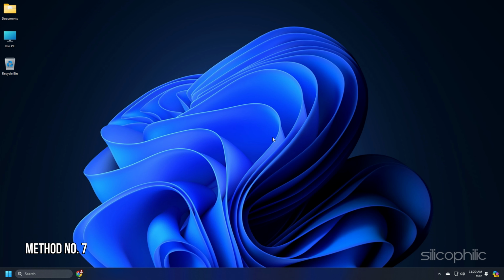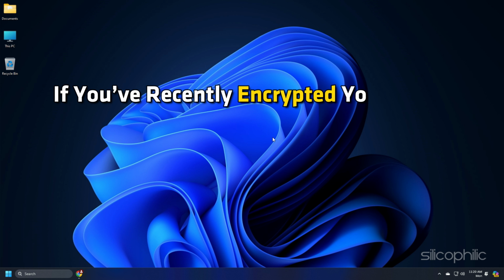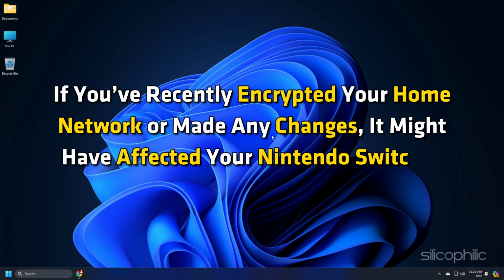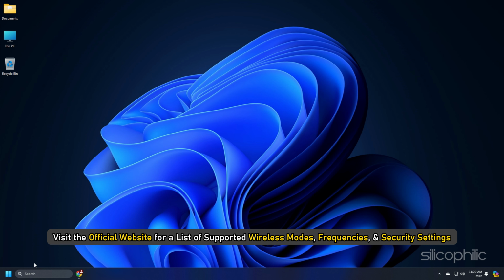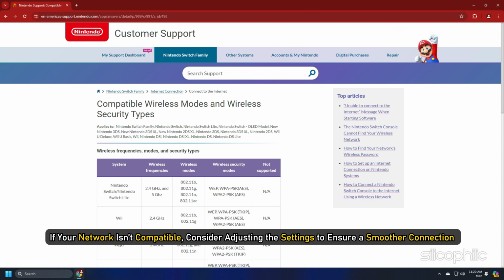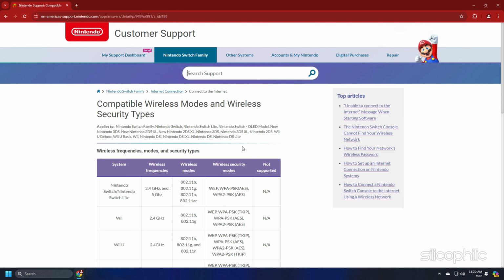Method 7. Make sure the network is compatible. If you have recently encrypted your home network or made any changes, it might have affected your Nintendo Switch's connection. To check compatibility, visit the official website for a list of supported wireless modes, frequencies, and security settings. If your network isn't compatible, consider adjusting the settings to ensure a smoother connection.